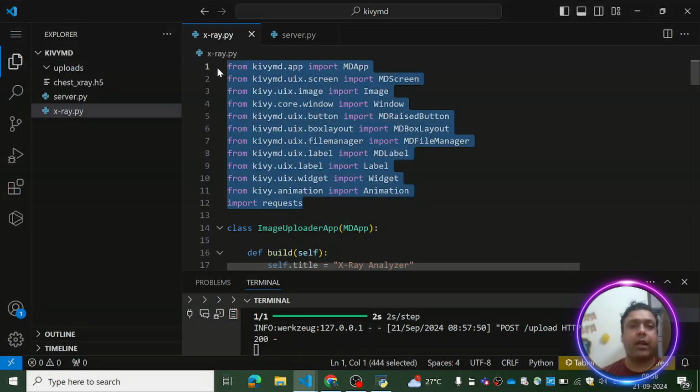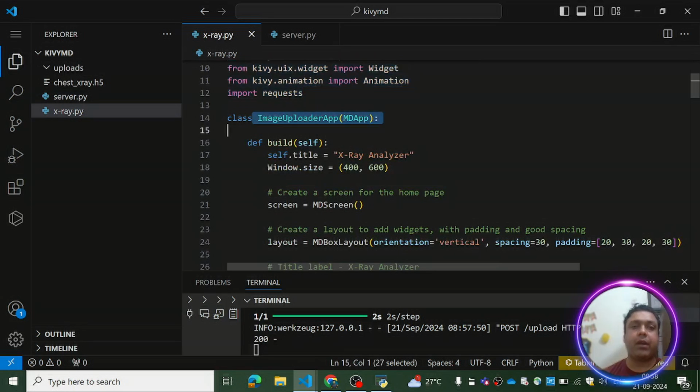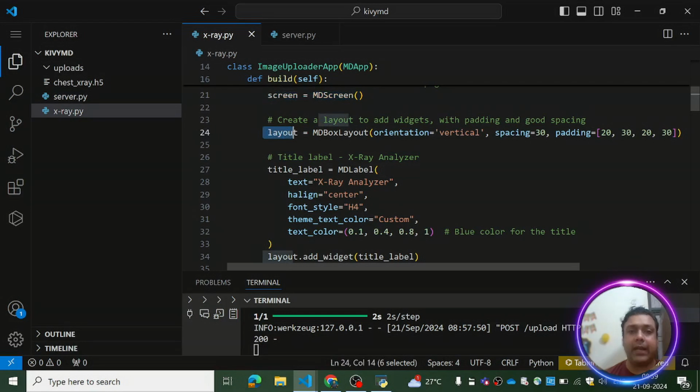So here I've imported all the libraries. Okay, and then we have a class called image uploader app, in which I've defined all the types of functions that have been used for creating this application. So there is this function called build, where we have created a screen. Then there is a layout that we have created which has vertical orientation.